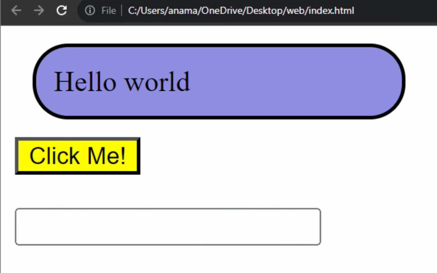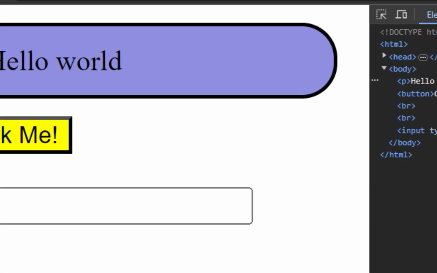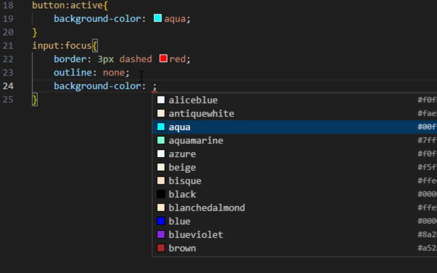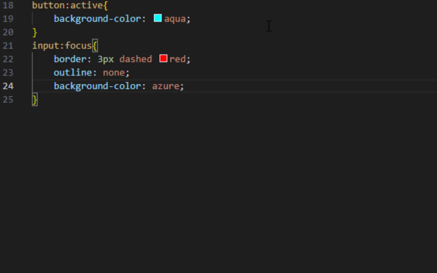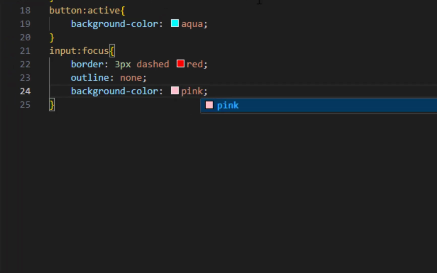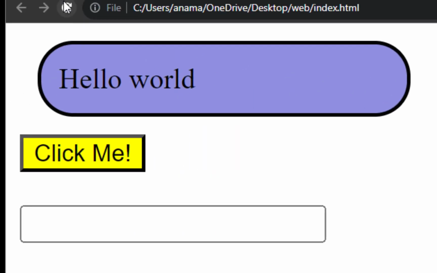If we click it, I'm also going to put a background color, to make it a bit clearer. I'm going to change it into pink. So something like that. So that's for the text field.